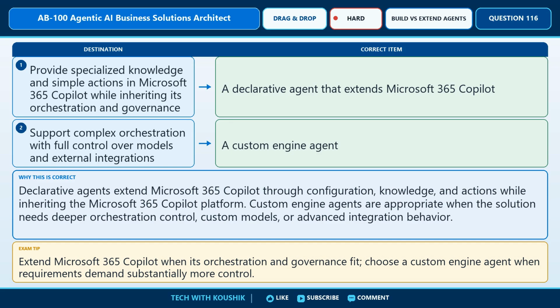Custom engine agents are appropriate when the solution needs deeper orchestration control, custom models, or advanced integration behavior. Extend Microsoft 365 Copilot when its orchestration and governance fit. Choose a custom engine agent when requirements demand substantially more control.